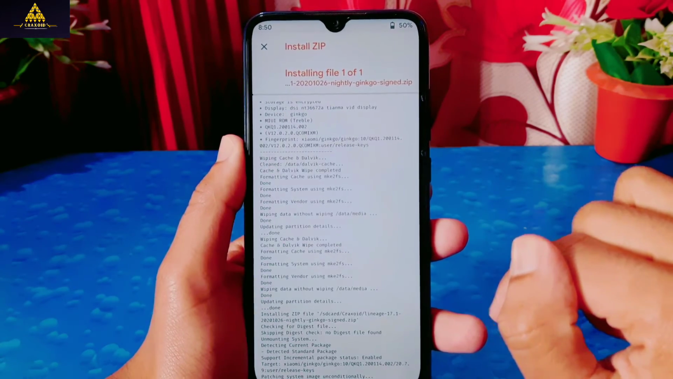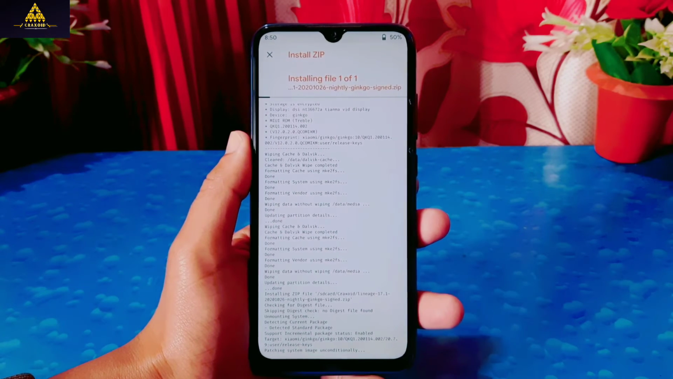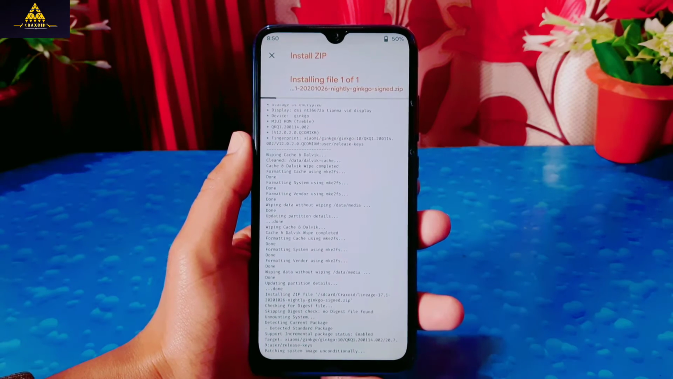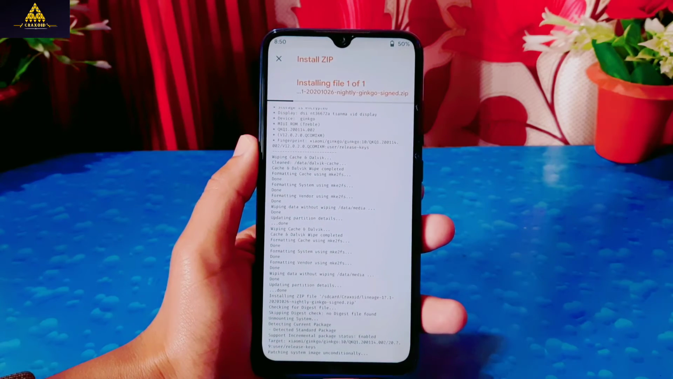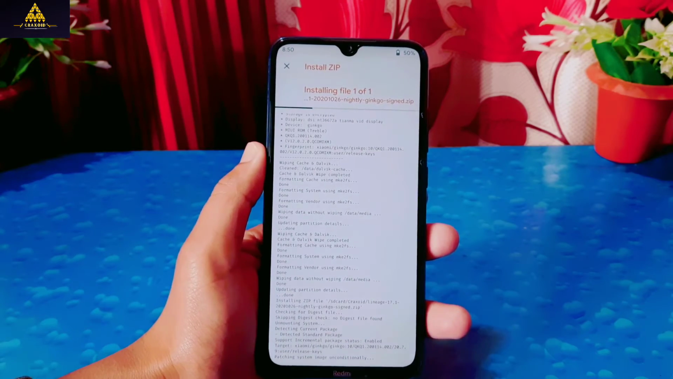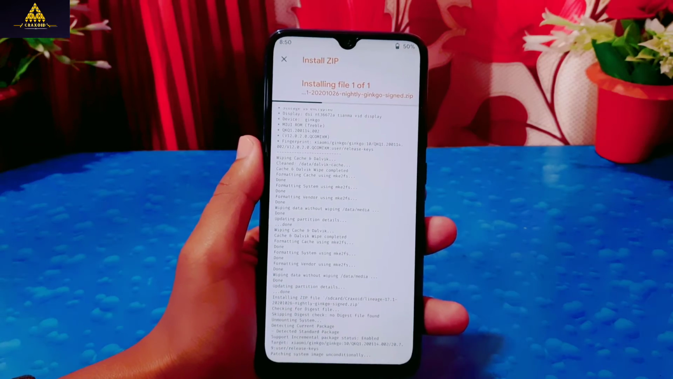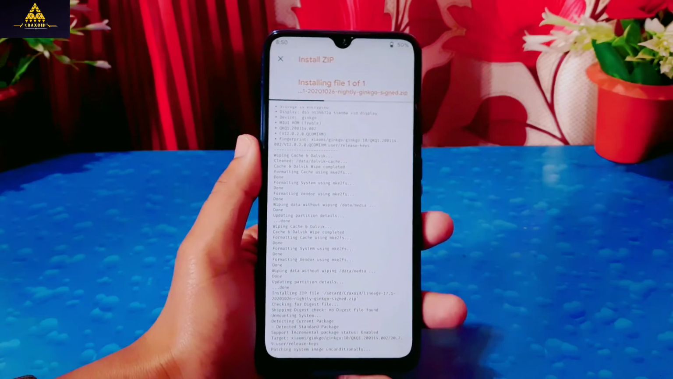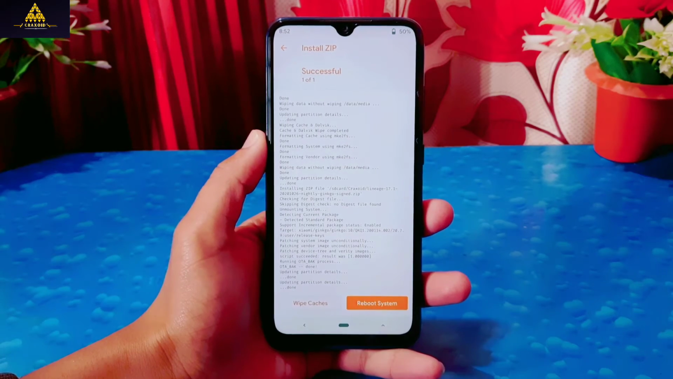This will take some time to flash the ROM file. This may take around 5 to 10 minutes. And if the GApps were pre-installed inside the ROM file, then we just had to reboot our phone to the system after the flashing process completes. But in this Lineage OS, GApps are not included, so we have to flash GApps too. Now the flashing process is completed.